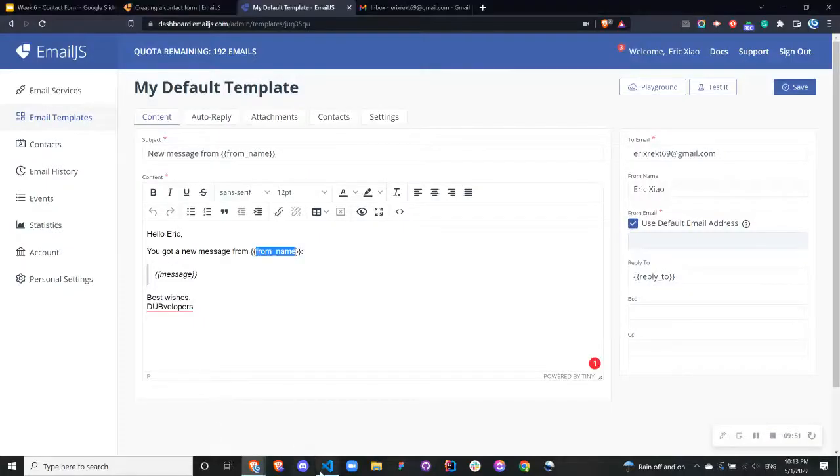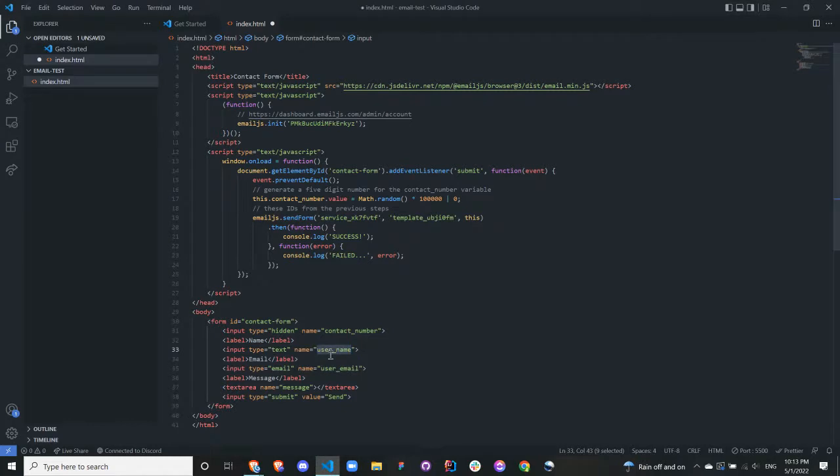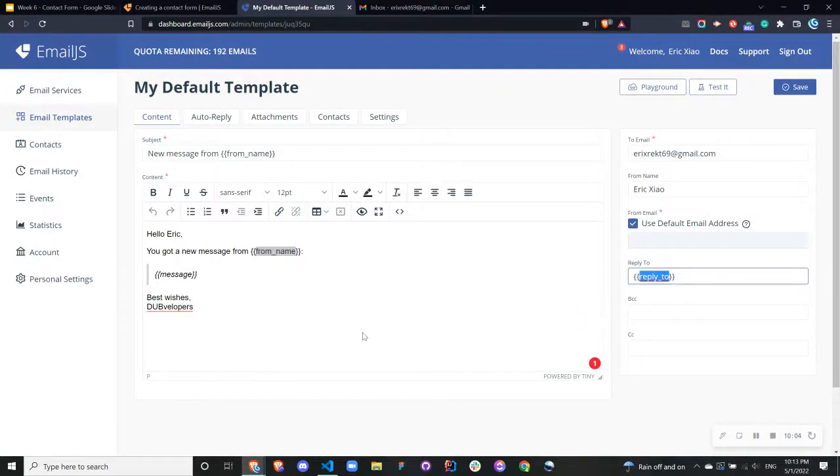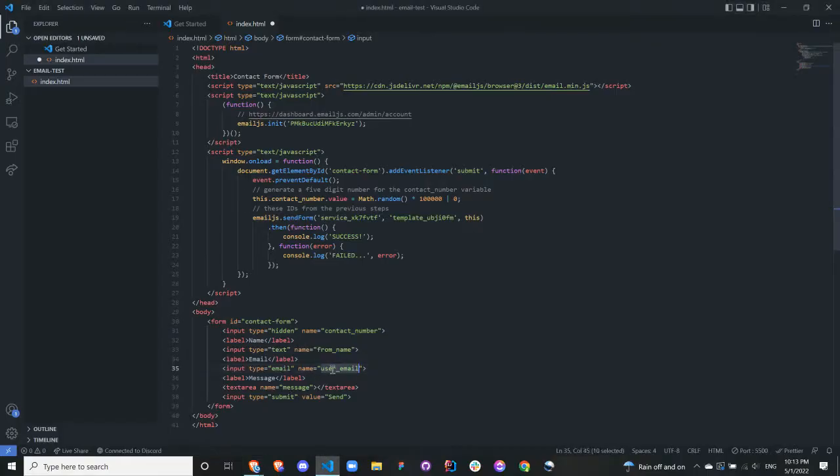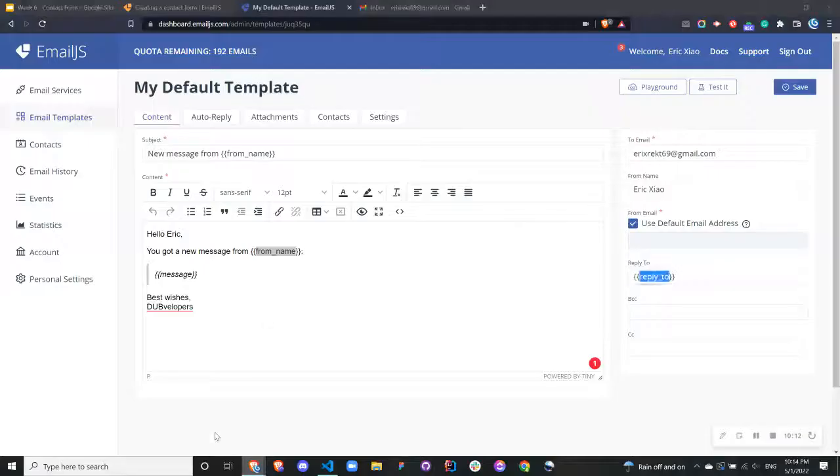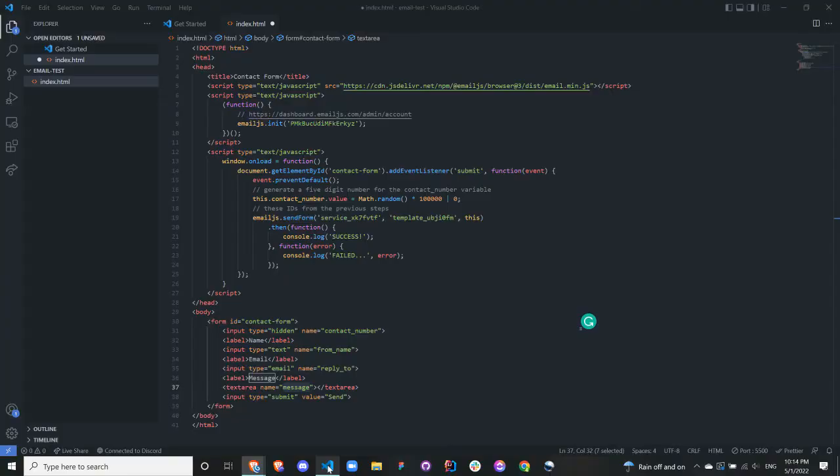So what I'm going to do is replace these ones over here. I'm going to copy from_name and replace username with that. So this will be from_name. Then I'll replace this with the reply_to variable. So reply_to over here. Or you could do it the other way around as well. Whatever works best for you. And I think message is the same. So yeah, that works. Once you make those changes, your contact form should be complete.